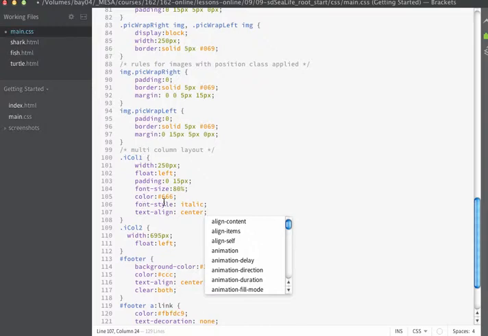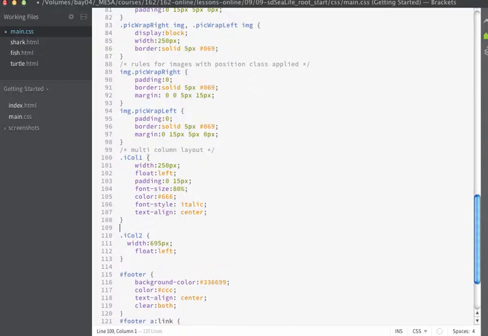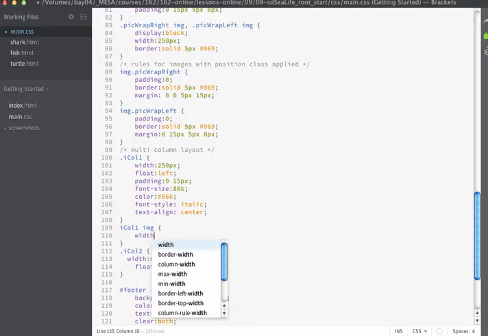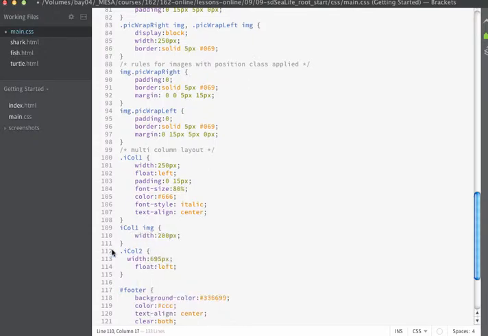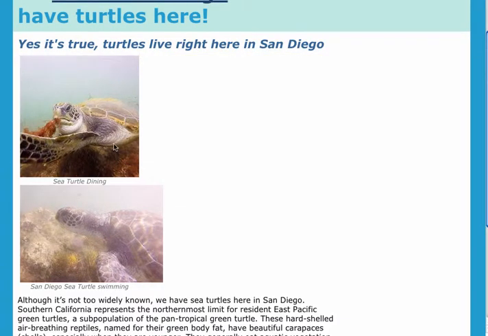So the size of the images need to have a more specific rule. So I'm going to come down here and make a more specific rule, and we'll make a rule for iCol1 space img, so we're using a more specific selector here, and I'm going to specify that the width of these images be 200 pixels. If I don't specify the height, it's going to resize the images proportionately. So if I come into my browser and we refresh, you can see the images are not being resized.